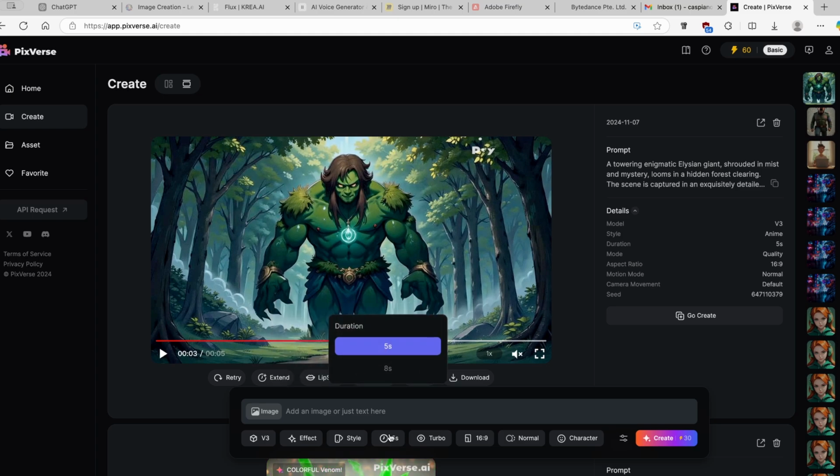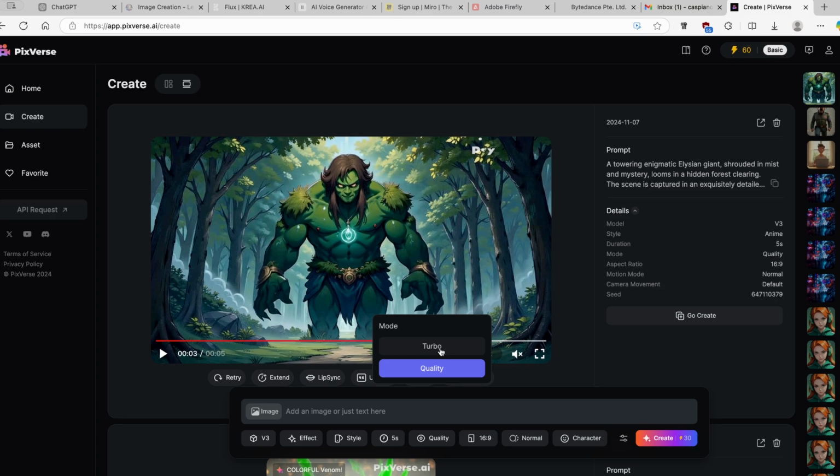And then we have the duration of the video, which is 5 seconds and 8 seconds. But here's the warning, because if you click on 8 seconds, you can see that this will take 60 lightnings compared to only 5 seconds, which will take only 30 lightnings. So keep in mind that you have to use 5 seconds for a lower lightning cost. Then we also have the mode here, so you can pick turbo or quality, and that doesn't change the lightning spend.